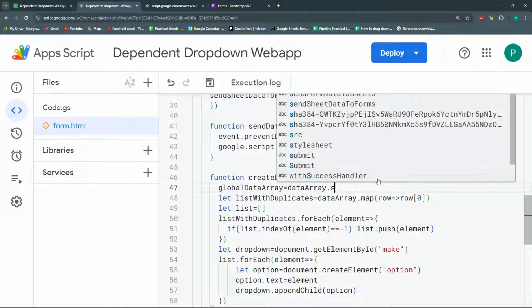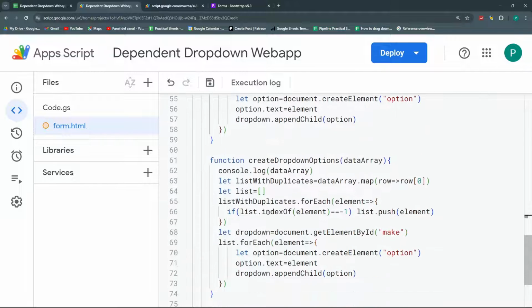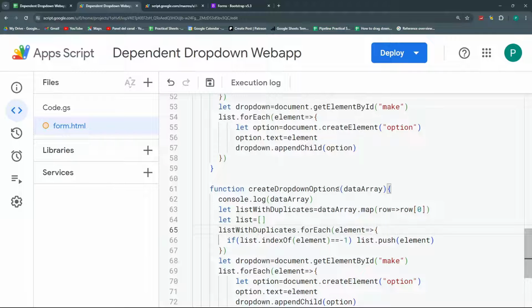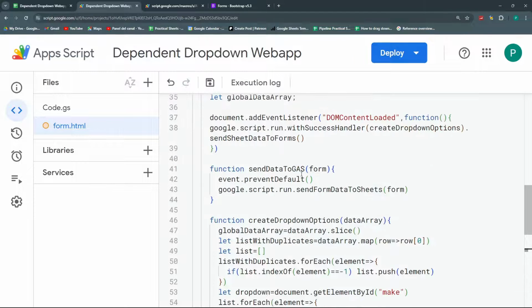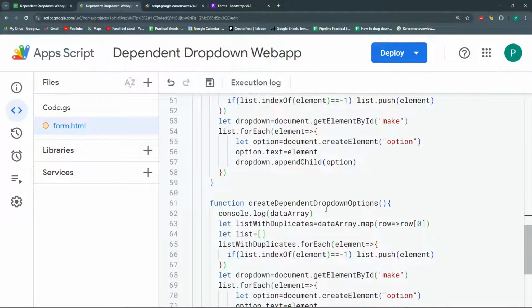For this, there are a couple of methods we could use for now, this slice method. So now we have our global data array. What this makes is that next time, I actually had copied this, I'm going to copy it again. So that next time when I do this new function that is called create dependent dropdown options, I don't need any data array, because I can just call this global data array. The first time I call my drop-down options, the global data array is populated with all my data. And now I can use it every time, and it takes much less resources and it's much faster.